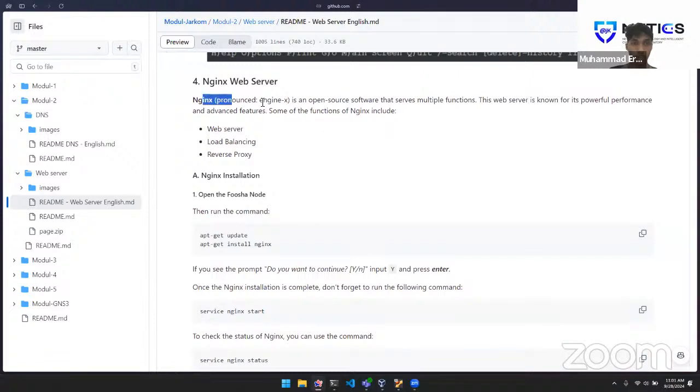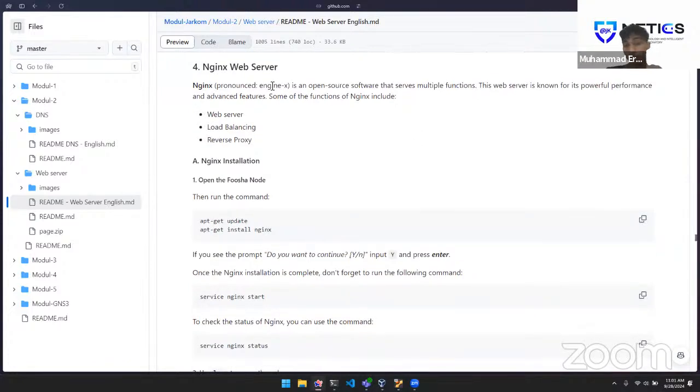So Nginx is pronounced like Nginx, not Nginx. It's an open source software that serves multiple functions. And the difference between Nginx and Apache 2 is that Nginx is more powerful than Apache 2. It could be a web server like Apache 2 does. It could also be a load balancer, which would be explained in the following module, I guess, in module 3, and a reverse proxy as well.